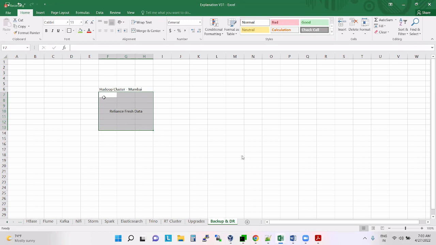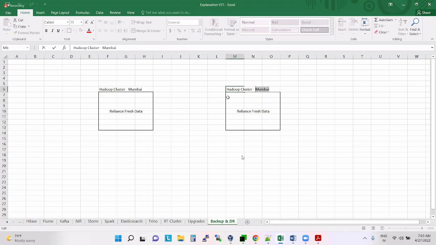What to do? So this is a completely data loss only, right? So that is the reason. What normally companies will do is create a similar cluster in a different location. Maybe I'm giving Delhi, or maybe Chennai. So they create a different cluster.